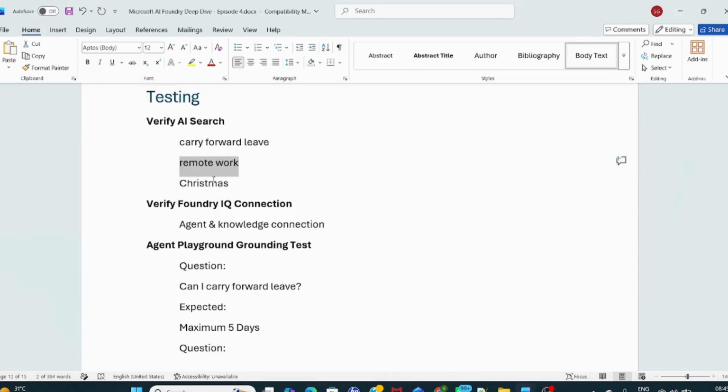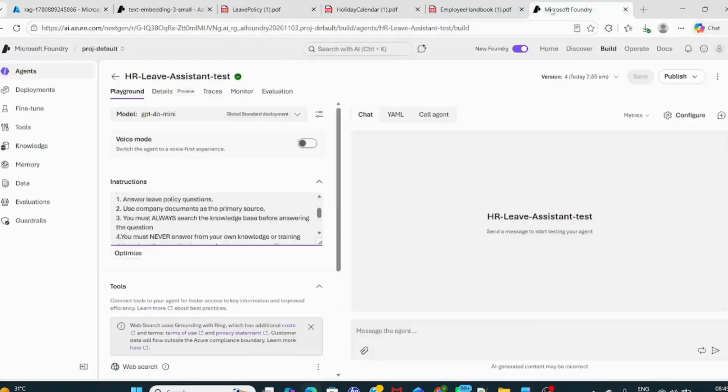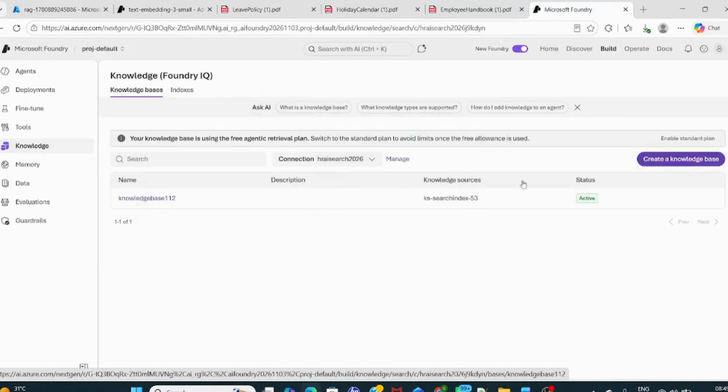I am not testing this one because the video will be lengthy. Now verify the Foundry IQ connection. So the agent and knowledge, I already showed you. This is already connected with the knowledge source.